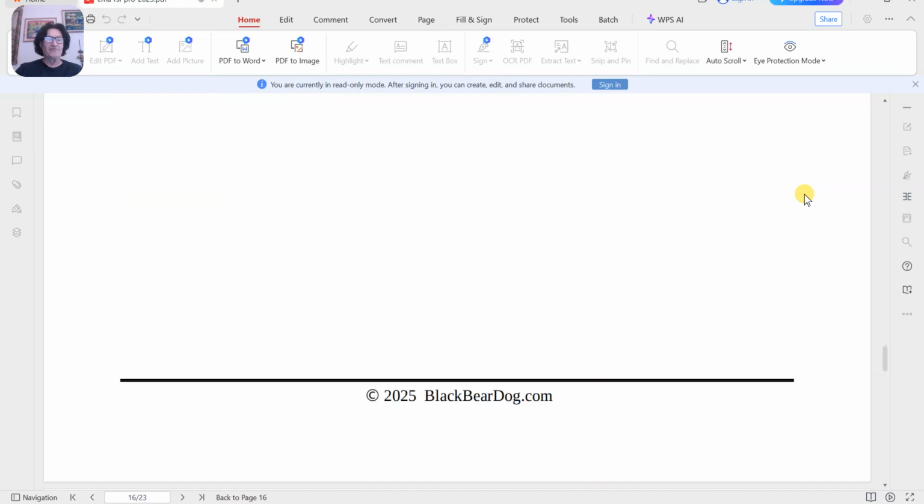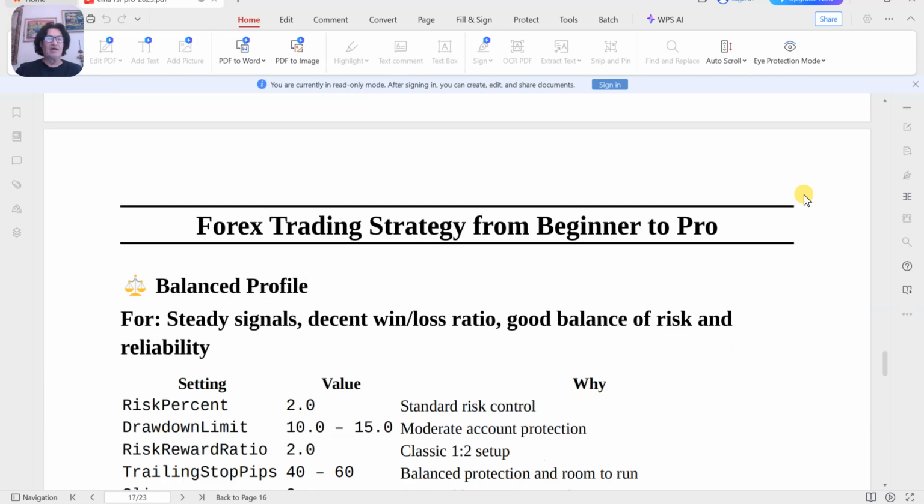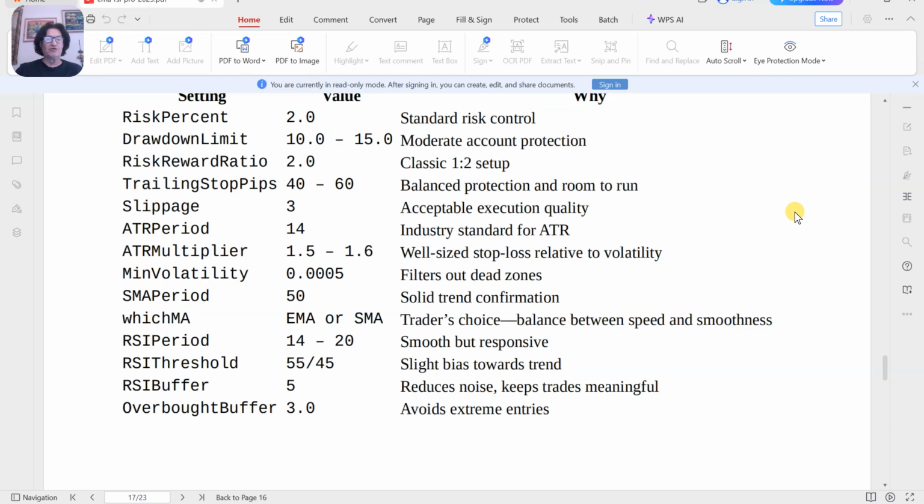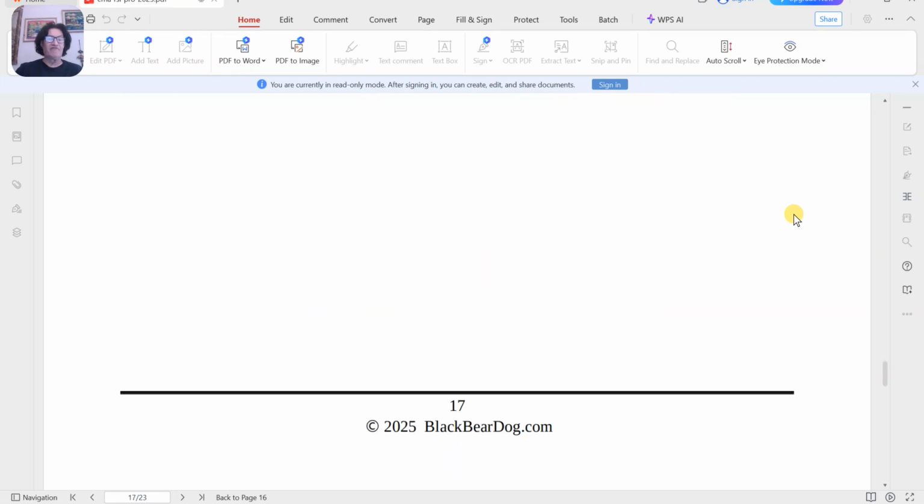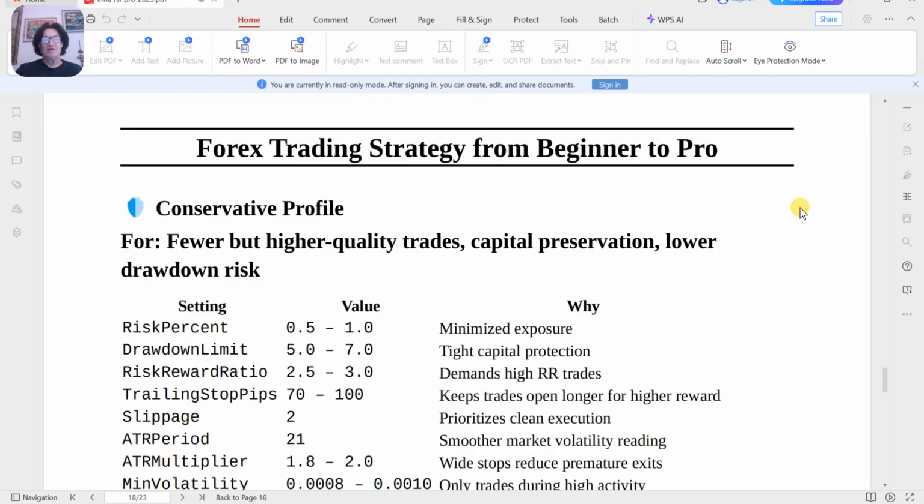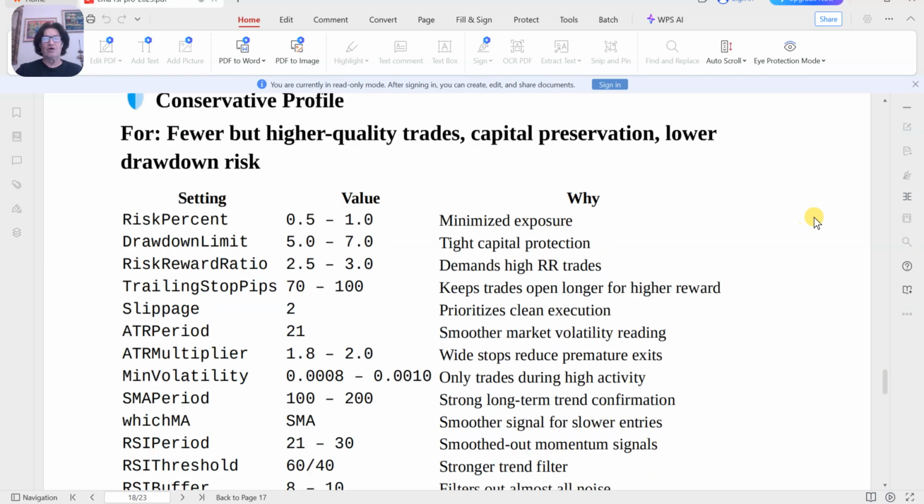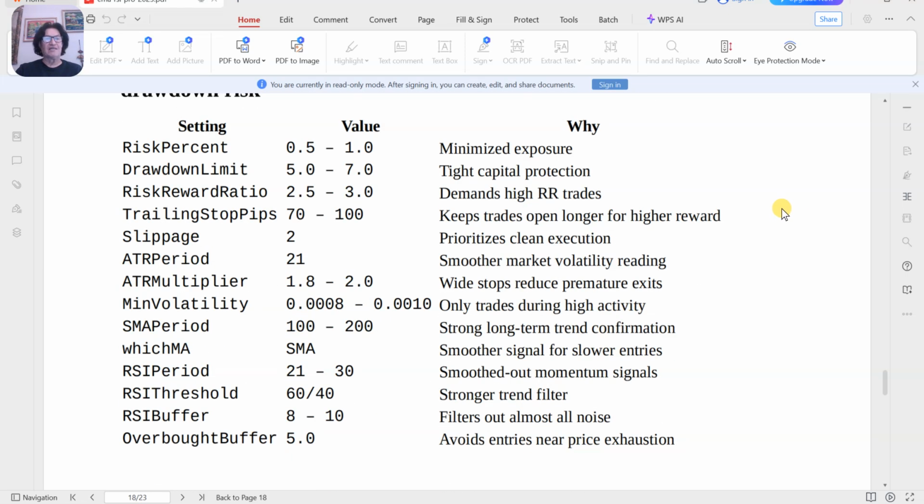I have also included a balanced profile, and that is for a good balance of risk and reliability, what you could use for settings. And I have a conservative profile as well for those of you who aren't as willing to put money on the line, and what the settings should be and why.